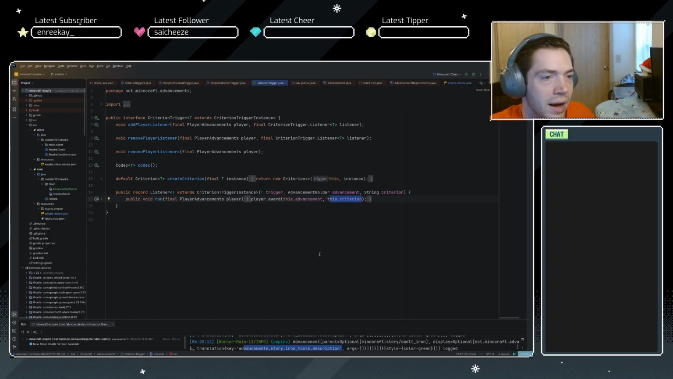Where's trigger? Why does it not call trigger? Why would you do this? Why would you pass in a trigger if you don't actually use it? It's also final, so you can't change anything.